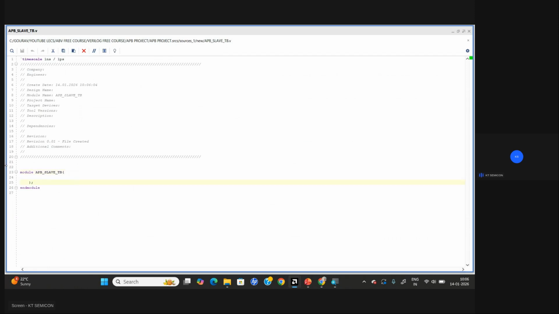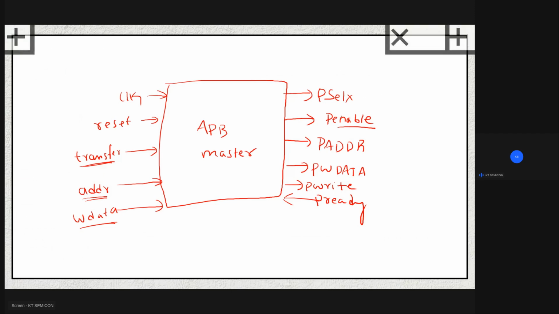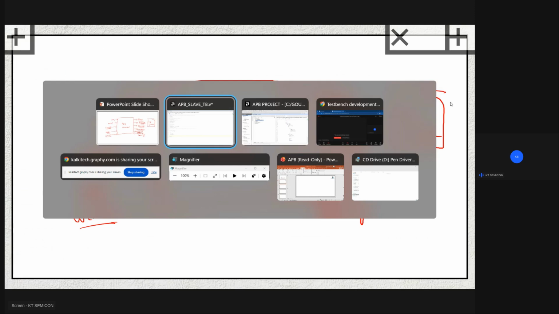Now, first of all, let me declare the signals which are needed. Let me declare the signals clock and reset. The master is going to provide signals like P select, P enable, P address, PW data, and P write to my slave or the test bench. From the master we are going to get those signals, so I'm going to declare these signals as wire.